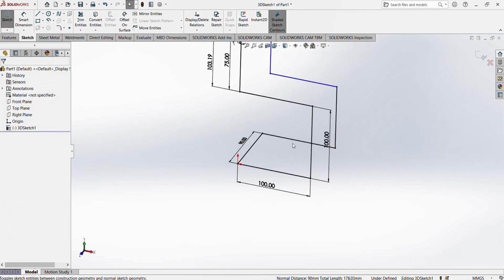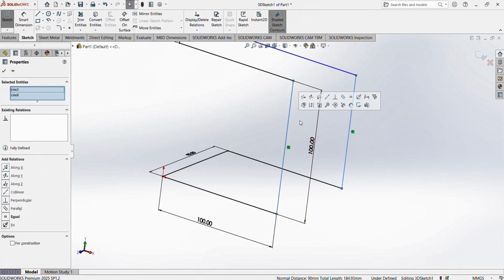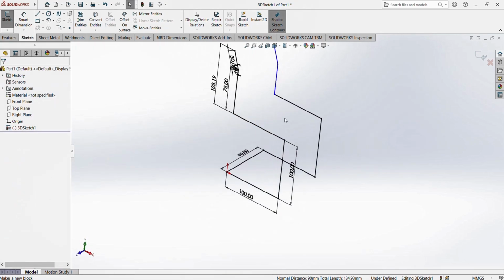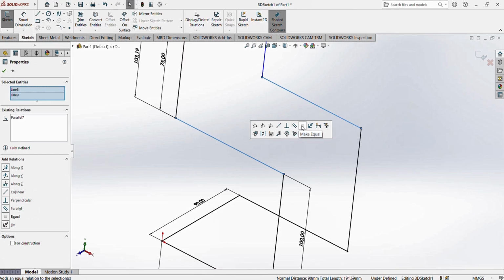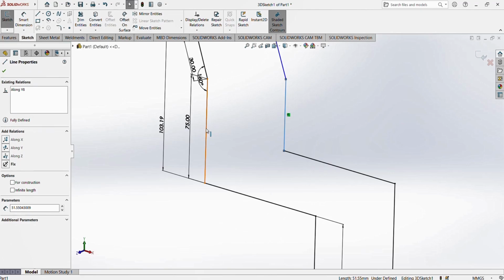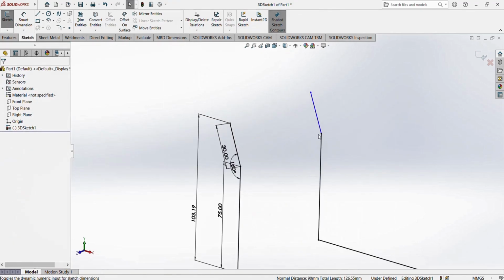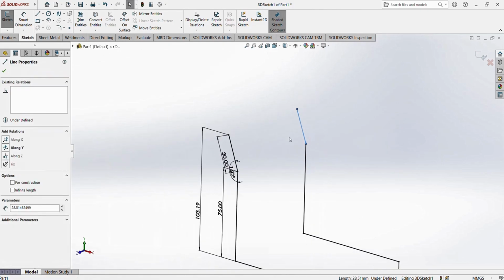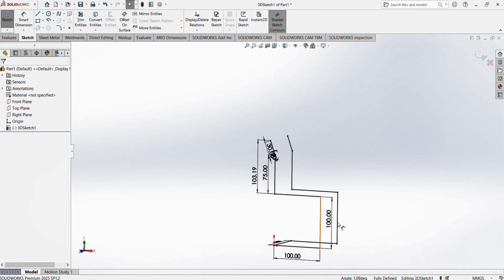Both lines are parallel and equal. Same like, select this and this, apply the parallel and equal relations. Here also select this line and this line, apply parallel as well as equal relations. Same this line, apply parallel as well as equal relations. Now with this line, select both lines with control and apply parallel and equal relations. Now it's fully defined.